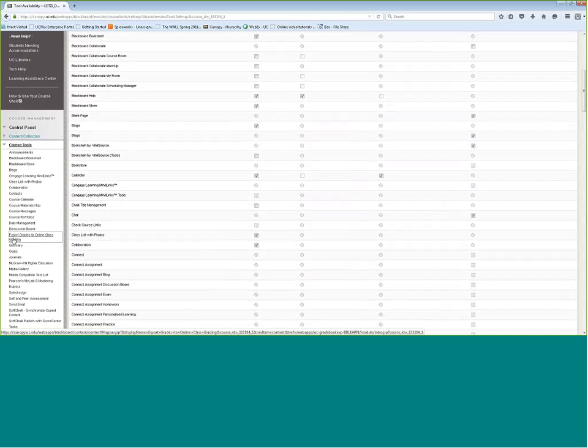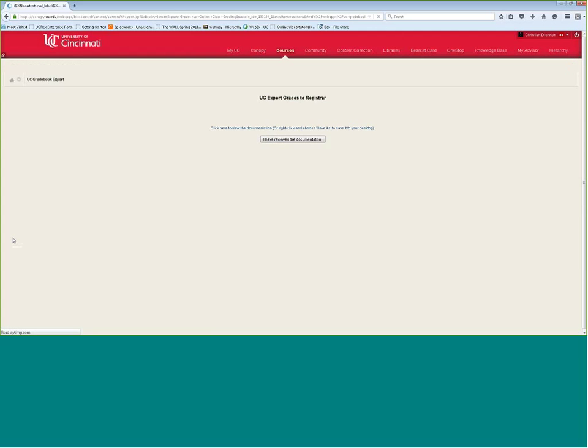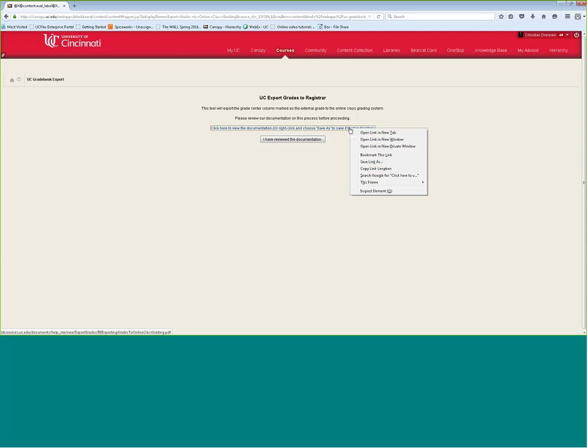So, okay, we're ready to export our grades. And when you click on it, it will take you to this page. And what it wants you to do is download and look at, let's just open this in a tab.